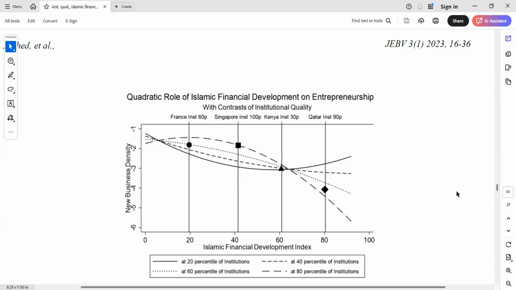What I did next, I found 4 countries which are one example each from each percentile value of the moderator. I found countries which are near these benchmarks. For example, France, whose institution value is at the 60th percentile, and which has Islamic financial development around 20. I found that it is somewhere here, because its financial institution is at the 60th percentile, so it should be here. So I predict that France will have this much business density.